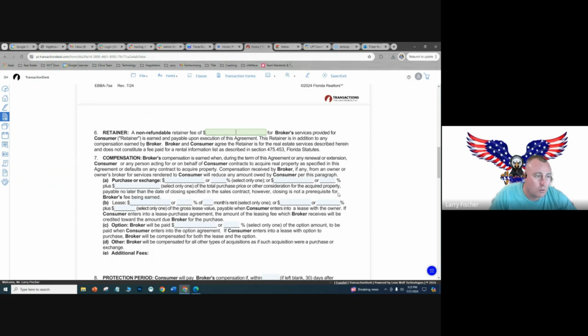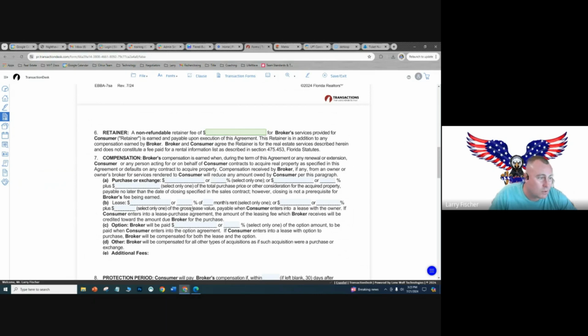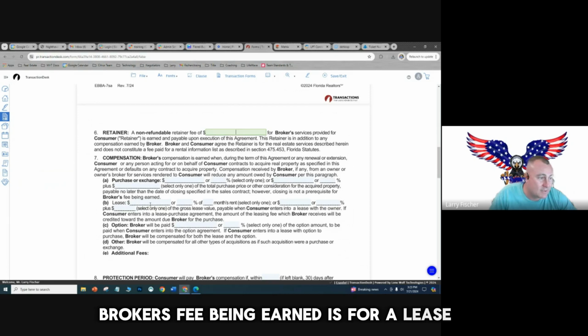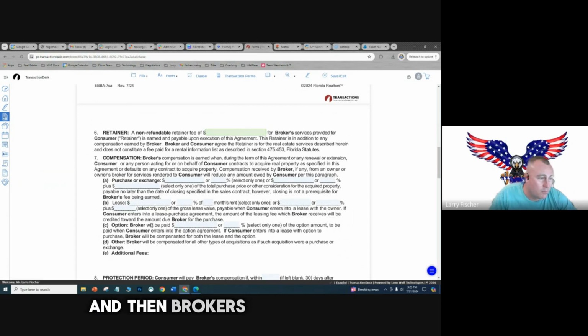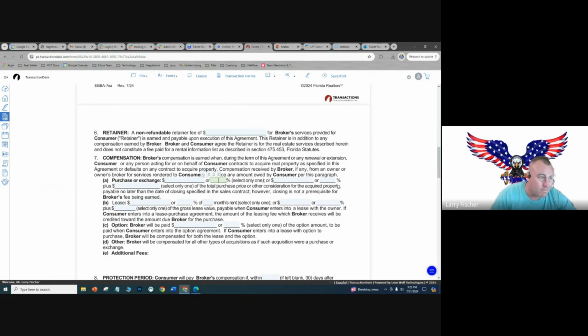Compensation to the broker, you'd put option A, purchase price, percentage of that. Broker's fee being earned is for a lease. And then broker is going to be paid X of the option amount to be paid when consumer enters into option agreement. So I would just put 3% plus the $195 fee. Yeah, 3% plus the $195 fee.